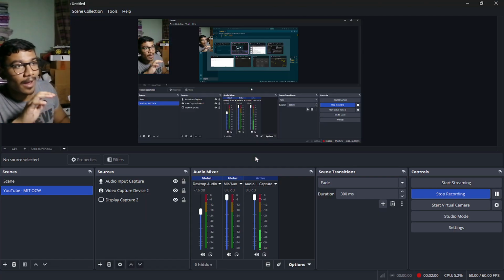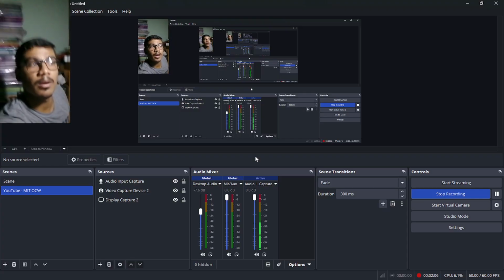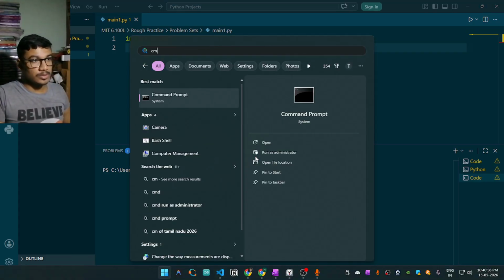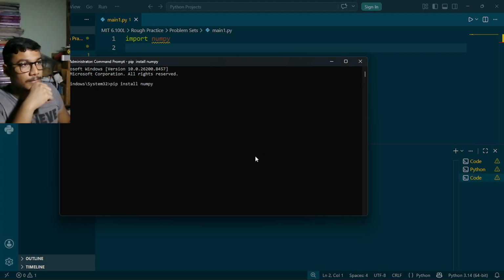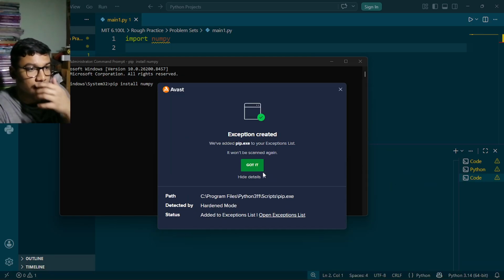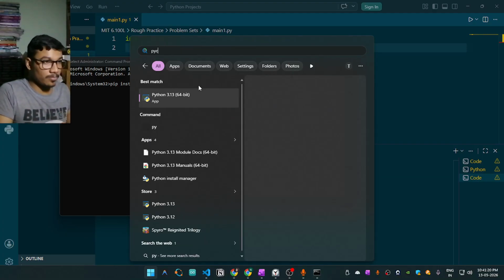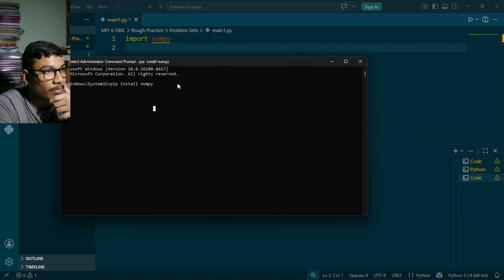I think I don't have numpy installed. Let me just adjust the camera once again. Yeah, that looks perfect. I don't think I have numpy, so I'm going to use cmd and pip install numpy. Got exception. Got it. Do I have Python? No, I don't. I don't have Python. Otherwise, I would be using Python.